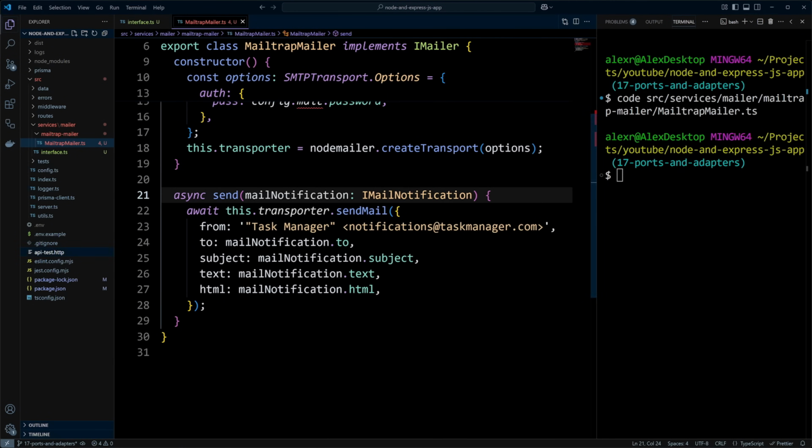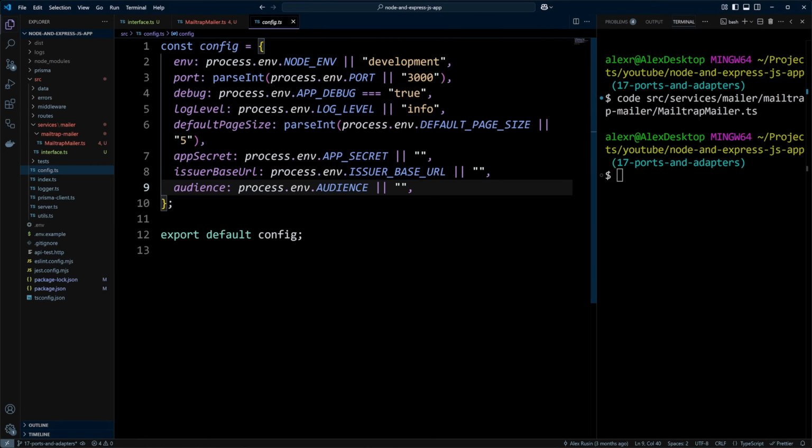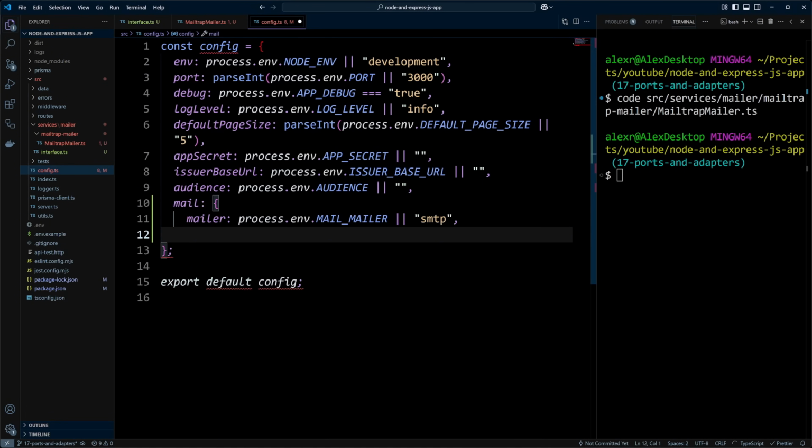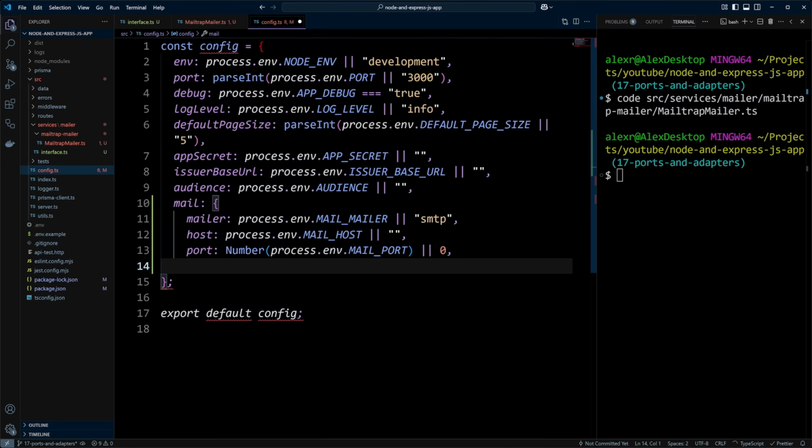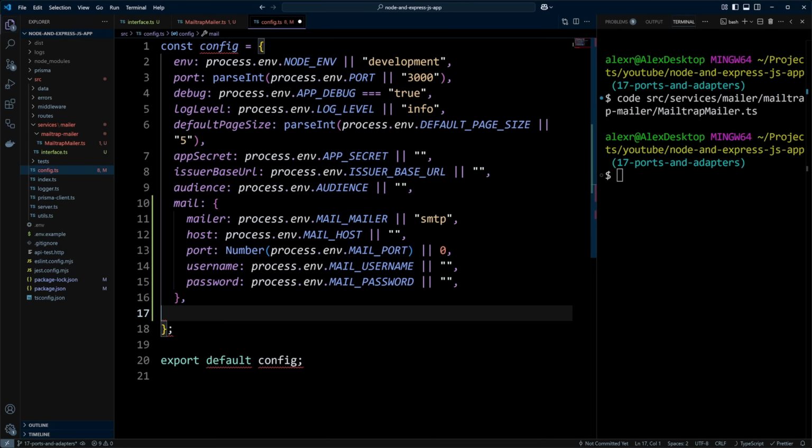Now let's define the configuration mail values that we used to define transporter options in the config.ts file. We will add a mail object that will pull the mail values from the .env file. We will also add an admin email config option that we will use later.